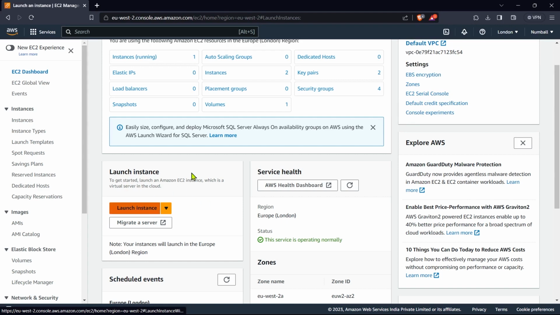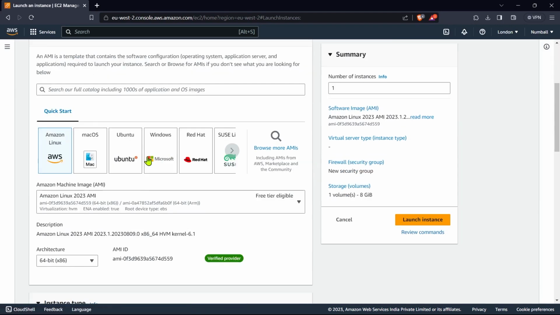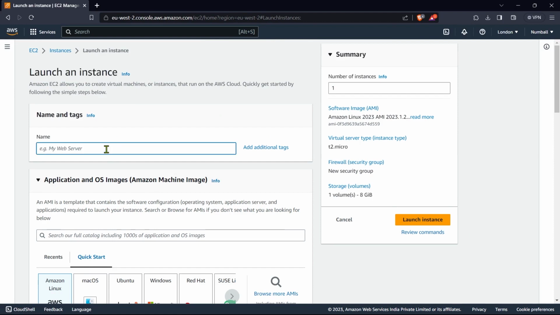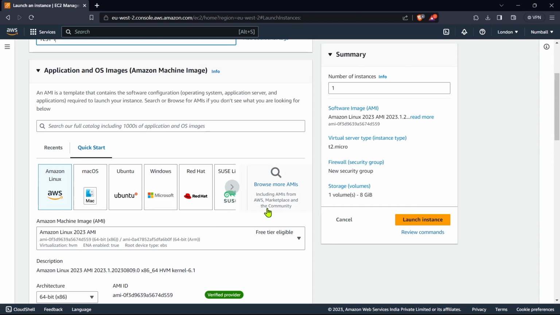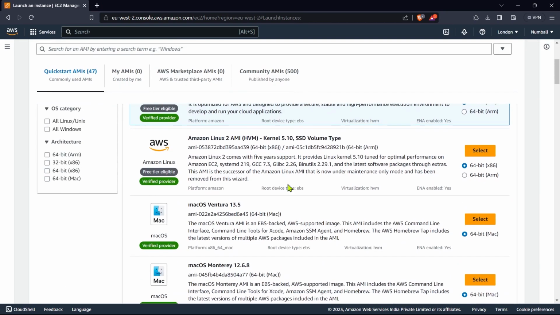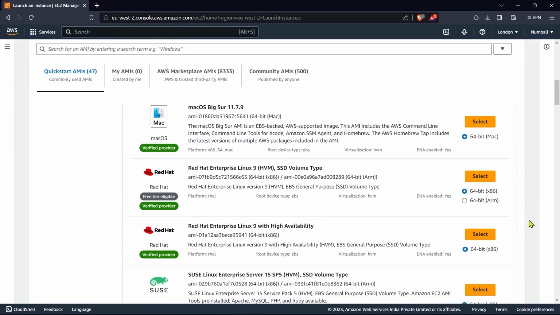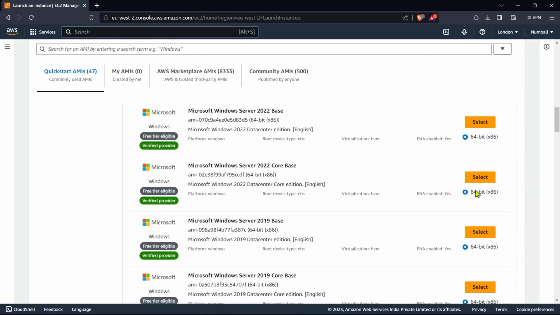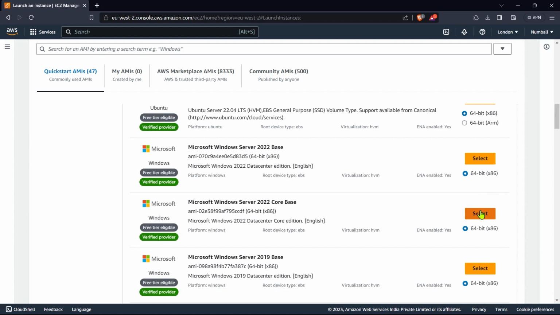If I click here, I will come to this menu where I'll have to choose certain options to launch my own instance. So the first option is to give it a name. I'll name it test1. Then next we have to choose the Amazon machine image, or AMI for short. So since we are going to do Windows instance first, I'll choose the Microsoft Windows Server AMI.